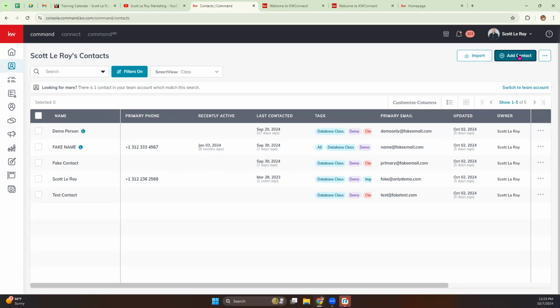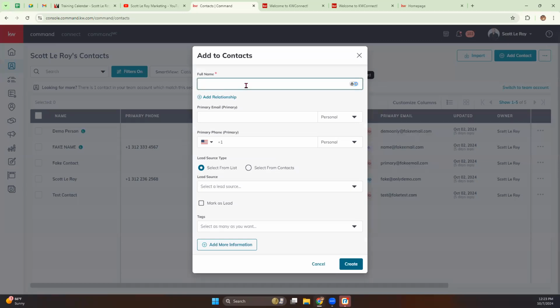You can add a contact right here, so we can go through adding a contact really fast. Let's do Fred Flintstone. If you had a relationship to add, you can do that here. You can add their primary. Can't type Pepper. You can decide if that is a personal, work, or other. You can add their phone number. Just type in random numbers. Personal, home, mobile, cell, work, other.